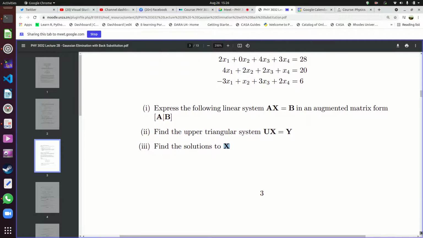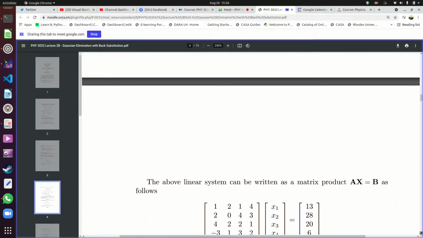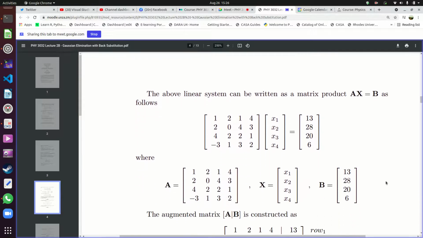Okay, so when we write our system in the form of a product, AX equals B, we end up with the following: 1, 2, 1, 4, then 2, 0, 4, 3, then 4, 2, 2, 1, then minus 3, 1, 3, 2. This is going to be the coefficient matrix A. Then the unknowns are x1, x2, x3, and x4, which equals your B, which is 13, 28, then 20, and 6.